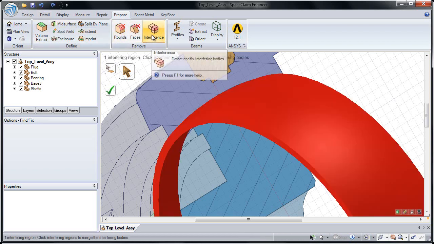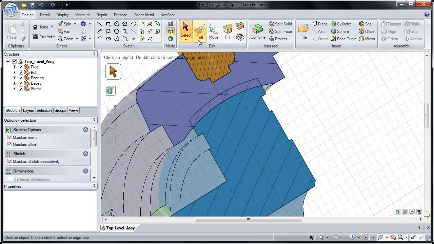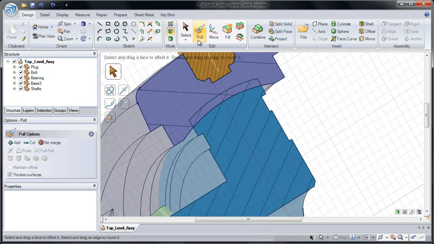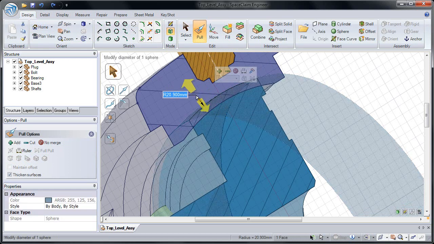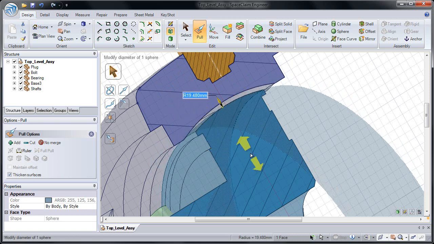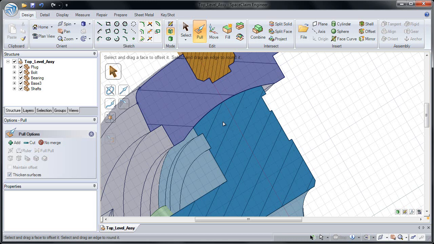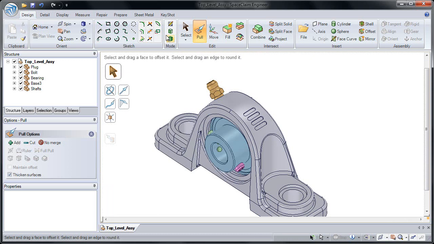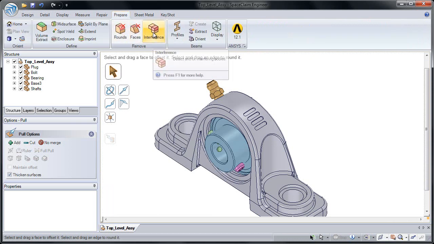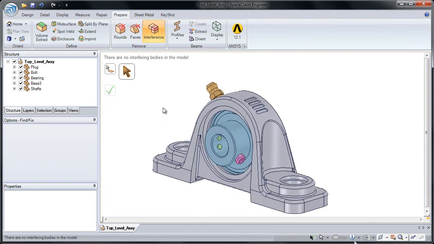Instead, I'll show you how we can use the interference tool to detect interferences, but then go back to design and use our tools here to address them in different ways. For example, with pull, we could select on this face and pull it in either direction. Notice that's one way I can get rid of that interference. And if I wanted to make them coincident, I would pull our first face up to the second one. And that snaps those two faces together. So if I go back to 3D and go to Prepare and click on the Interference button, you'll notice that there's no interfering bodies.